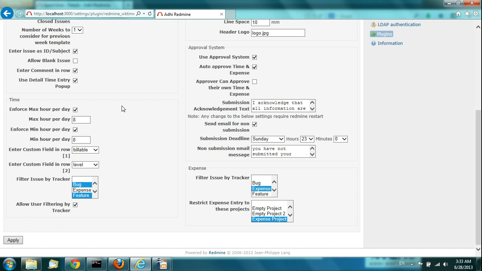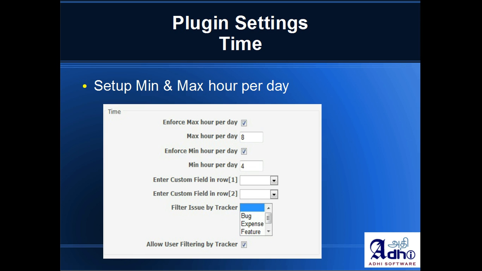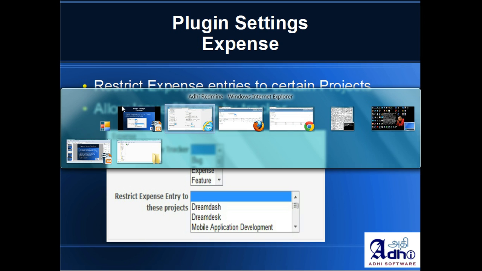Okay, so those are the time settings. There are some expense settings too. That's what I've set up for this in our instance.